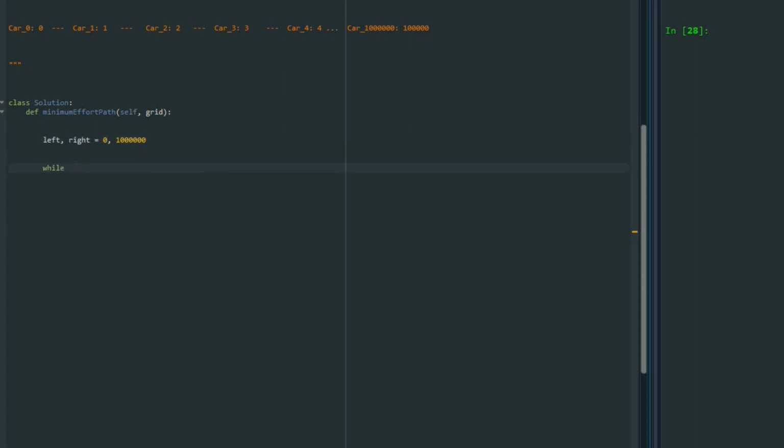And then we are going to start a while loop. As long as left is less than right, first we find the middle. So we say mid equals left plus right divided by 2. Let's say we have a function that can tell me if this power is possible or not. So I'm saying if the middle is possible to reach the right bottom cell, in that case move right to the middle.